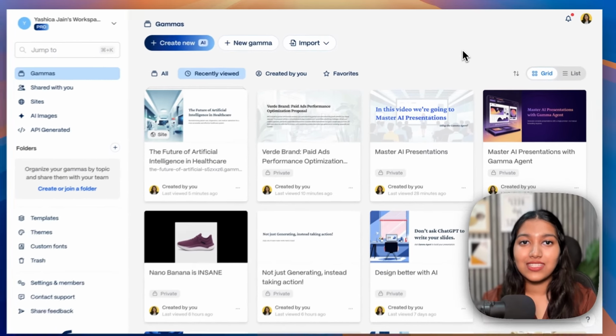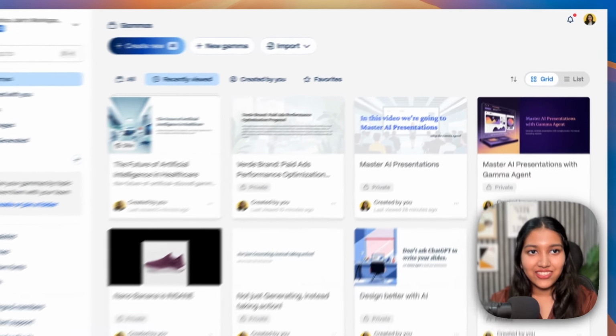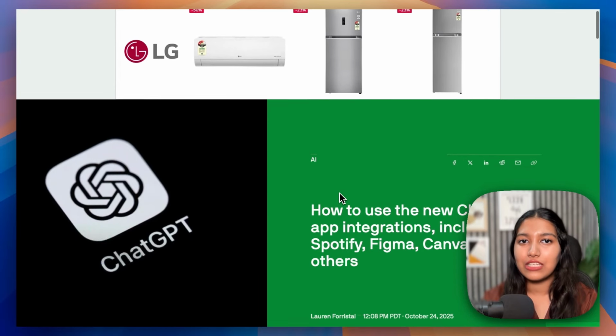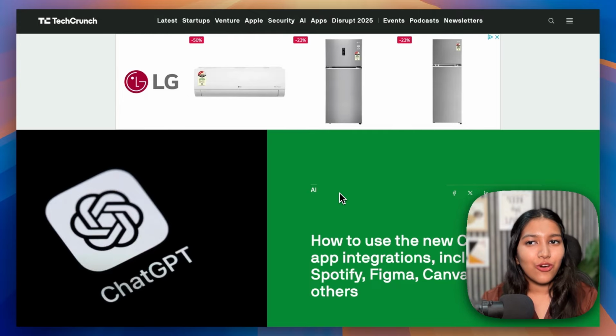Alright, now let's move to the second real-world use case. So in this use case, we're going to see how we can convert a blog post into a presentation. So let's say you saw an article online and now you want that as a presentation to present to your team, or it could even be a case that you're an educator.